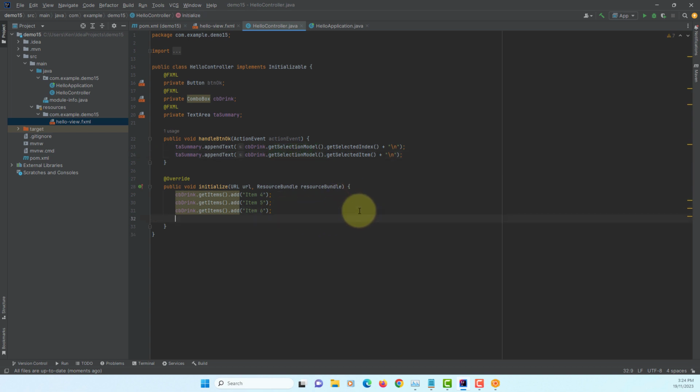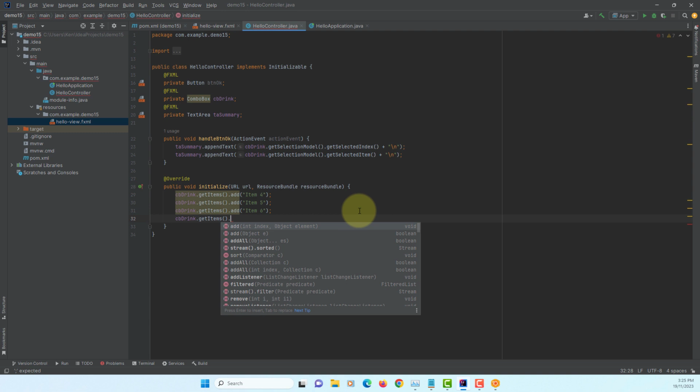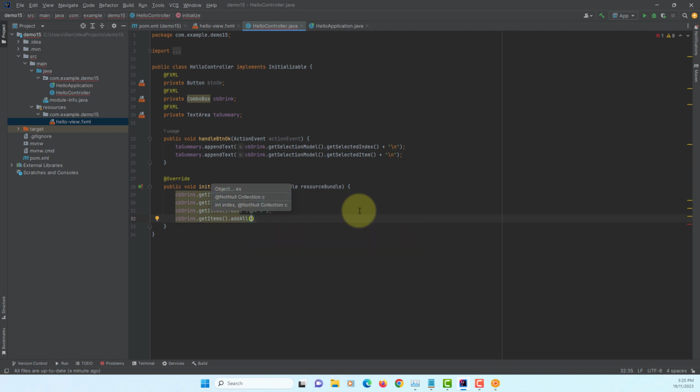The second way of adding items, you can use getItems and then addAll. Instead of using 3 add methods, you can use addAll, so that you can add multiple items at once, like item 7 and 8 and 9.